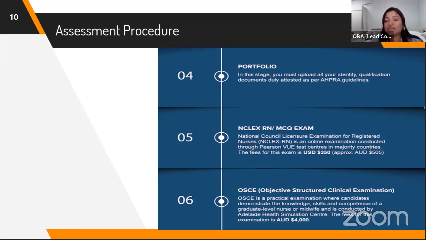The OSCE examination is currently only conducted in Adelaide at the Adelaide Health Simulation Center, for which, as I was telling you, they have already published the dates, which are February, April, and June. Once you get your NCLEX results, you will get an email from the IQNM exams team or the AHPRA exams team telling you the available dates, and you can book your examination by paying the fee of 4,000 AUD, and then you travel to Adelaide and appear in the examination. I hope it's clear to all of you till now.